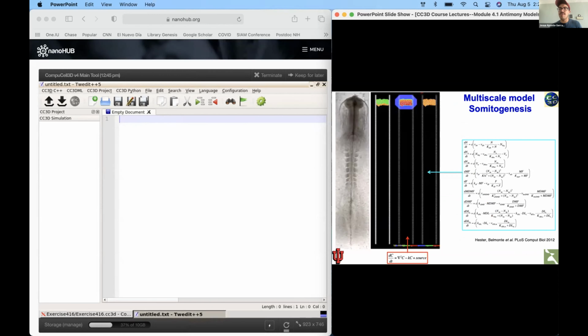This is another example of a model developed by people in our group or related to our group.